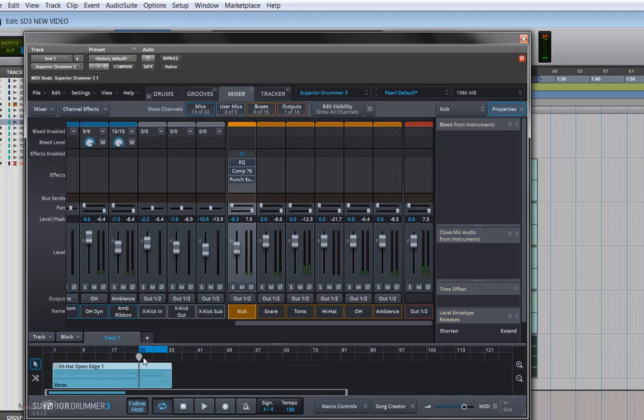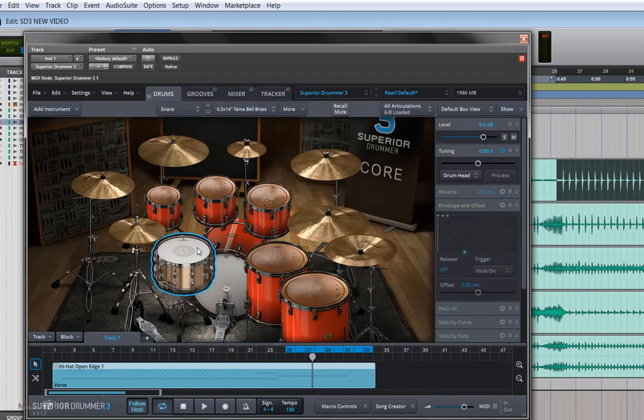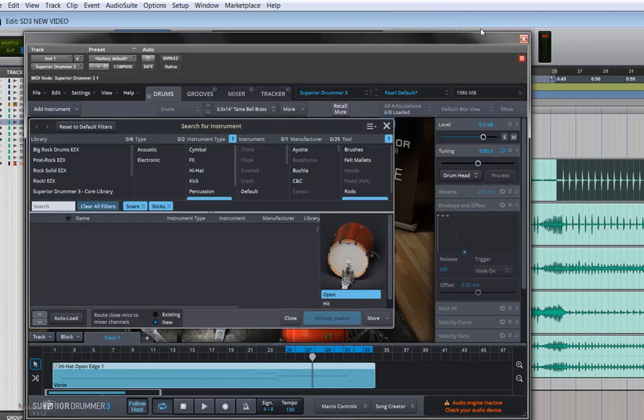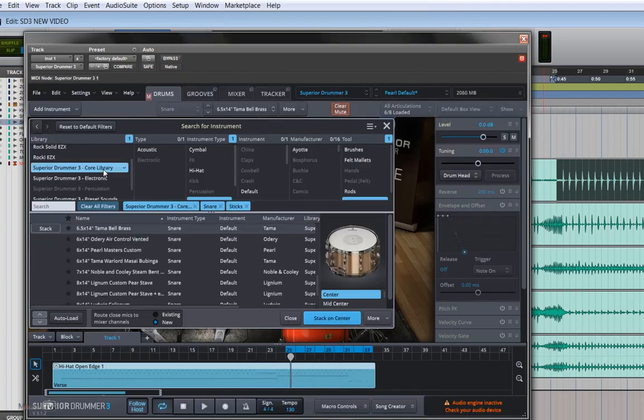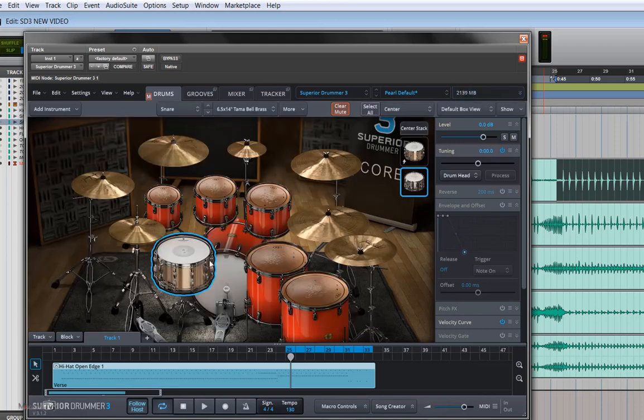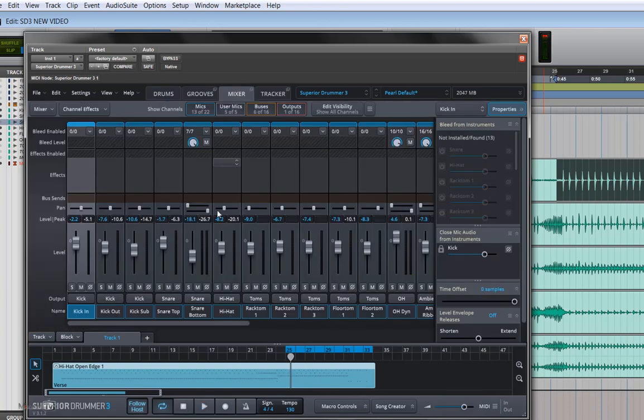Let's go to the snare. Let's see if we can add at least another sample to it. Let's add to center. Let's stay in the core library. There's one snare that I like. Is this the Ludwig Colosseum? Let's stack to center. See how it sounds. Without and with. So our snare already sounds better.